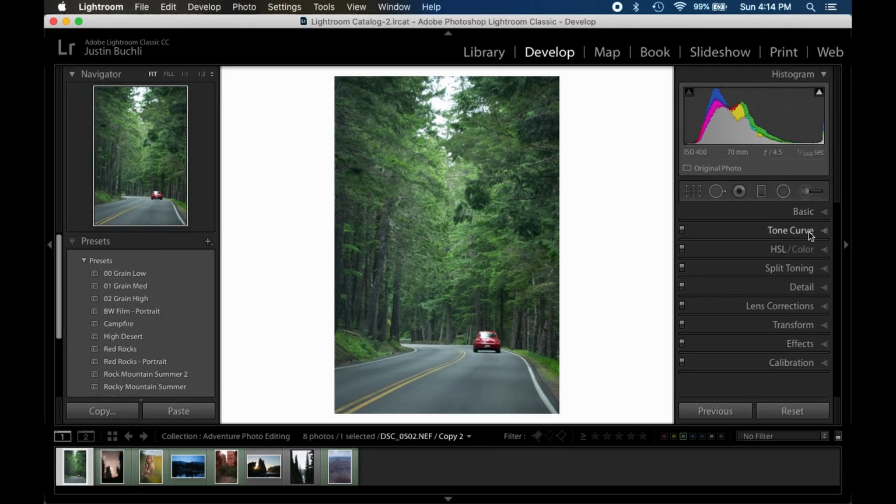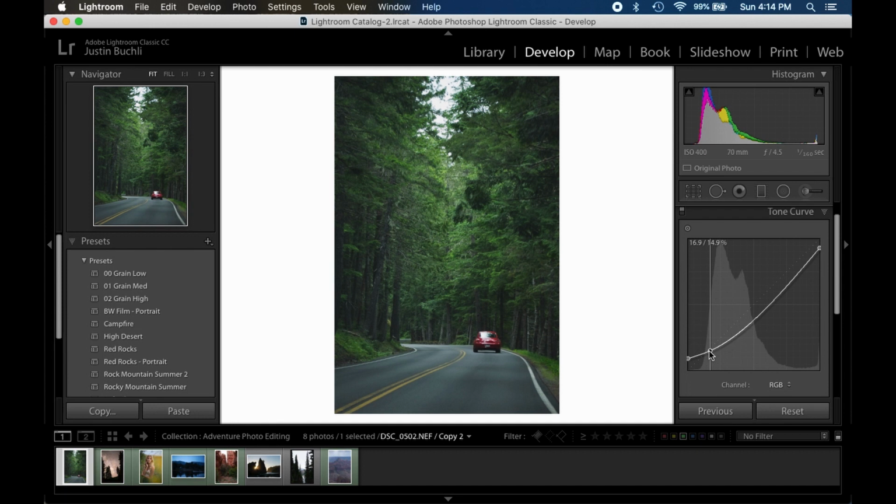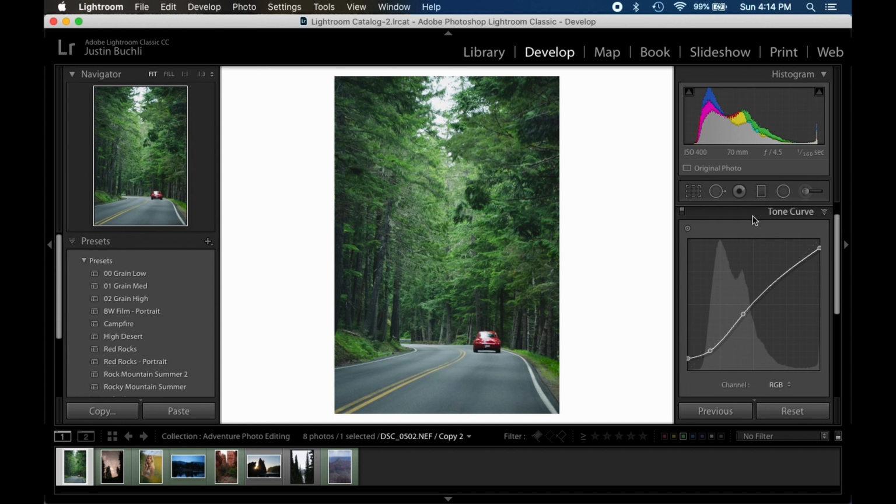So I usually start off with the tone curve, and the first thing I'll do is bring up the shadows and bring down the highlights a bit. And what that does is it just fades it a little bit and gives it a nice filmy kind of look. And after that, I'll drag in a little bit of an S-curve, and that just gives it a little contrast. So right away, you can see the image pops a lot more with that tone curve applied.